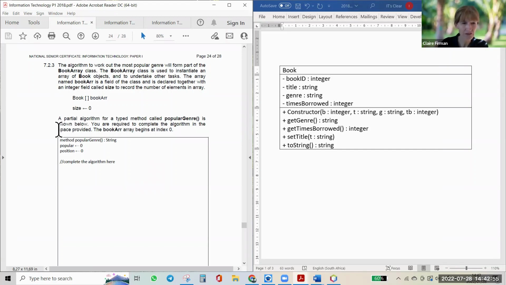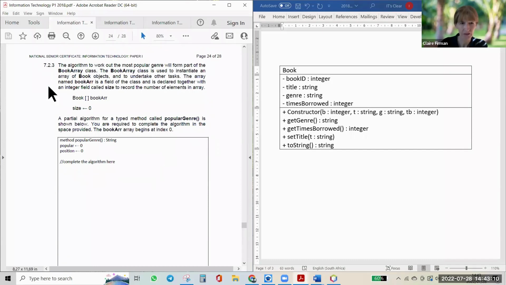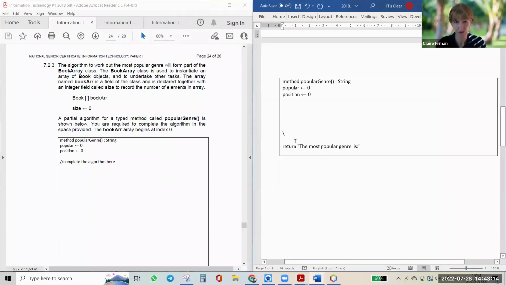But now this is what they want. They've got a partial algorithm for a type method called popular genre, shown below. You're required to complete the algorithm in the space provided. The book array begins at index 0, and we're used to that. Leave that there. I'm going to scroll down. I've made a little space here where I'm going to write my code. So I've put what they've got in here. So the method is called popular genre, colon, and it returns a string.